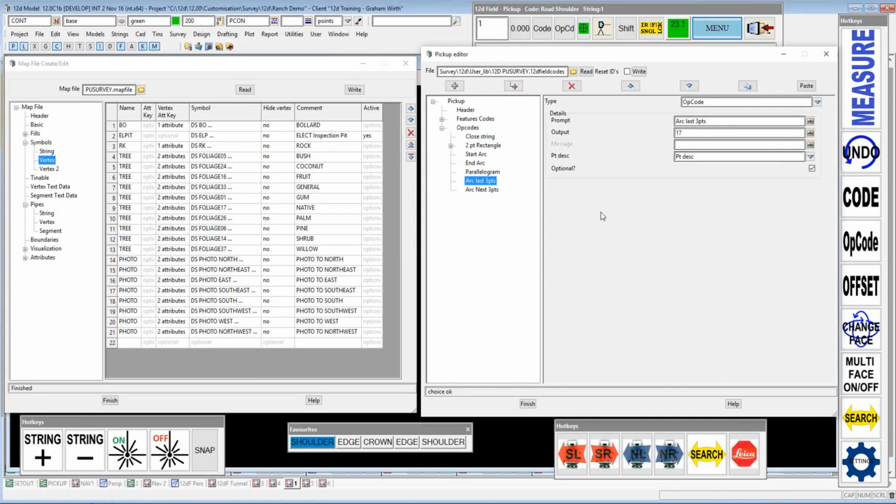So you've got the ability to manage both your opcodes and your feature codes for your map file within the field using 12D field pickup. These files, once you've set them up, and we stress that a lot of people may have some concerns with setting this up. It's quite a simple matter, and it utilises your ability within the map file to actually manage your field pickups and your details.